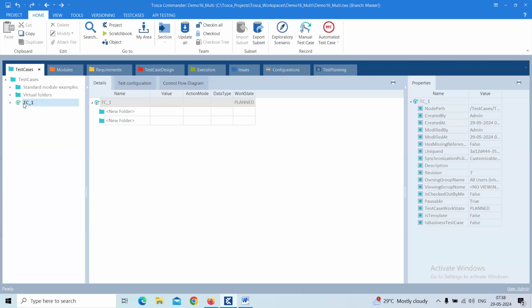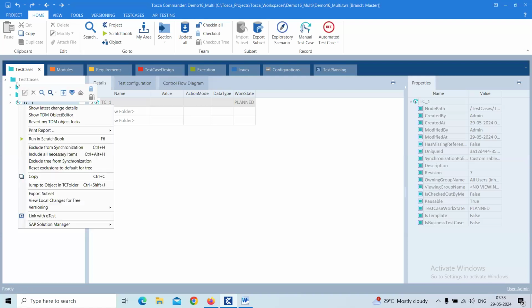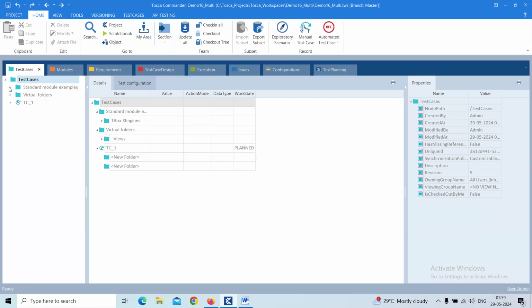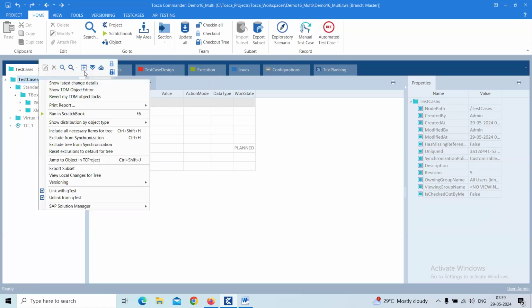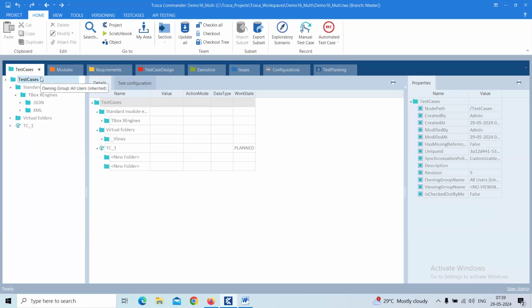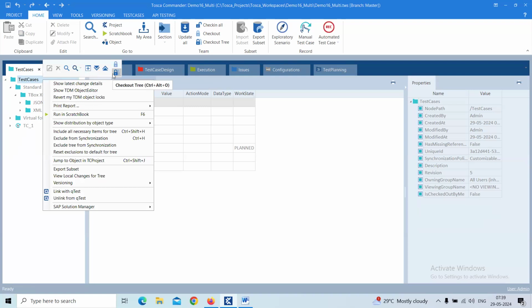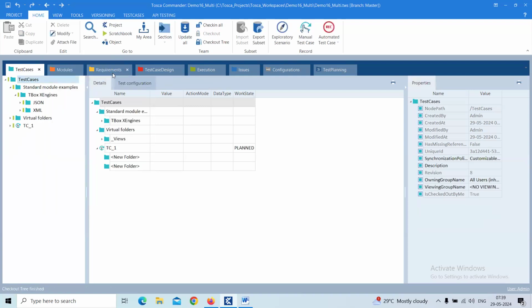Same thing with checkout tree. Checkout means it will apply only to the particular thing. Checkout tree means it will apply to the respective subfolders, child elements also. So you can see if I do checkout on this one, I am able to modify this one only. I can create folder here and everything, but I can't do modification to the child elements. But if I do checkout tree, see, all the subfolders and sub elements are also in a green symbol, which means I am able to modify all the subfolders also for this folder.